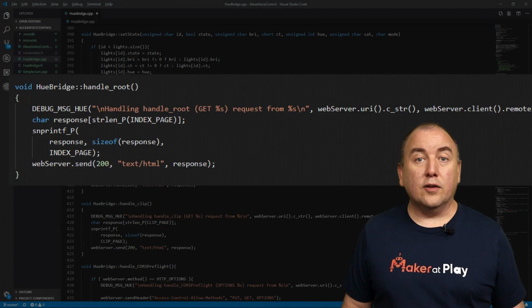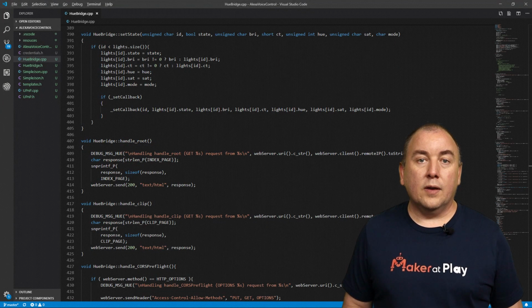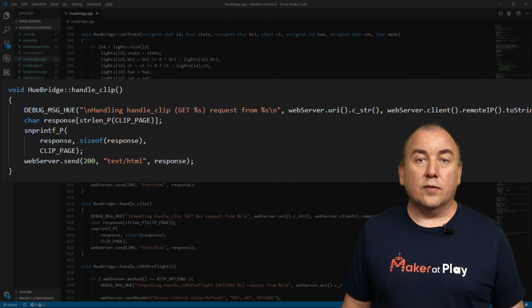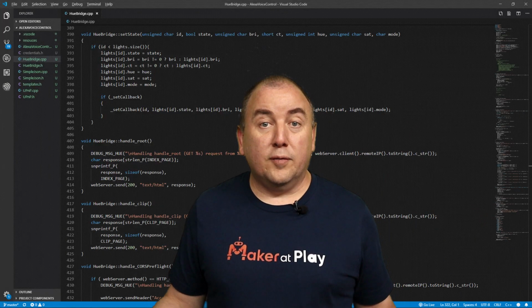And here we have a handler for the root path that will serve up a web page that allows the lights to be controlled in a browser. This method returns a static string that is defined in the template header file. The string is rendered as an HTML page in the browser. And I also added a handler for the debug clip HTML file that is just like the same page on the real Philips Hue bridge that allows you to test the API calls. And these are the APIs that make it all work.